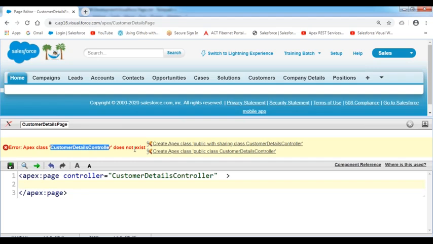That means as soon as you click on the save button, this entire code will be sent to the platform for compilation. It will go to the page compiler, and the page compiler tries to compile that page. Upon compiling the page, it tries to reference that class, but this class is not available. This class is not yet defined. So it is indicating the message Apex class customer details controller does not exist.